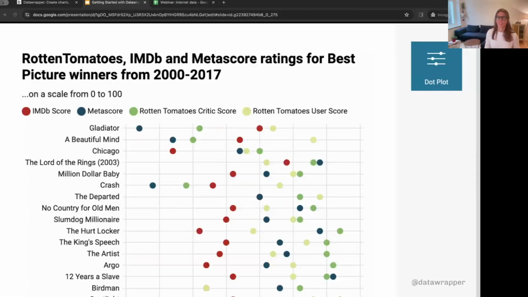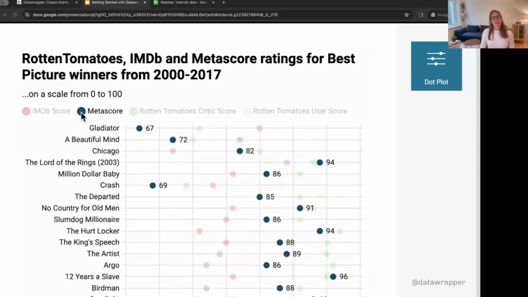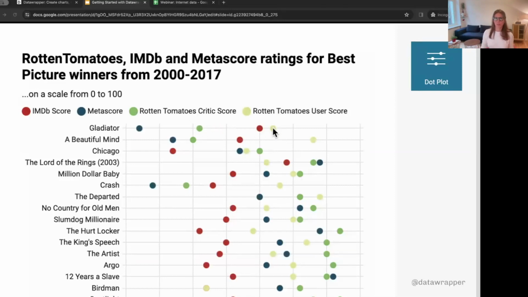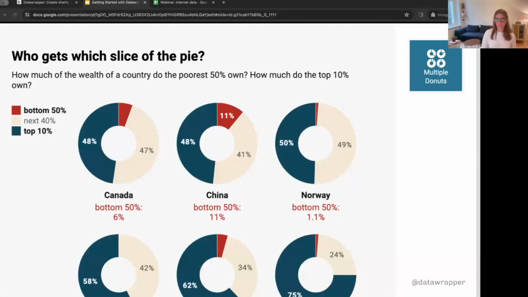Now here we have a dot plot, and I would say that dot plots are a little bit less widely used, but they are very useful if you have ranges of data or data that are closely clustered together, but don't necessarily start at 0, like ratings for movies in this case.